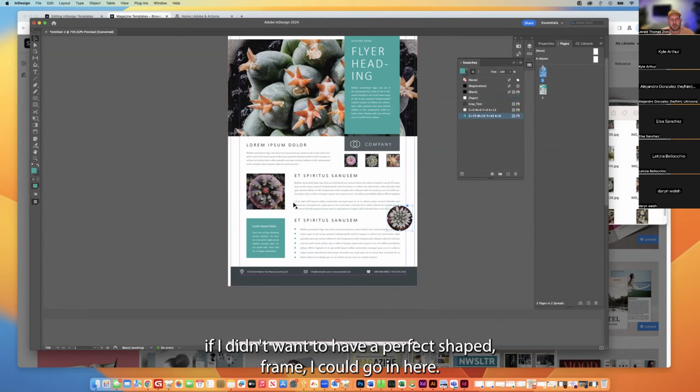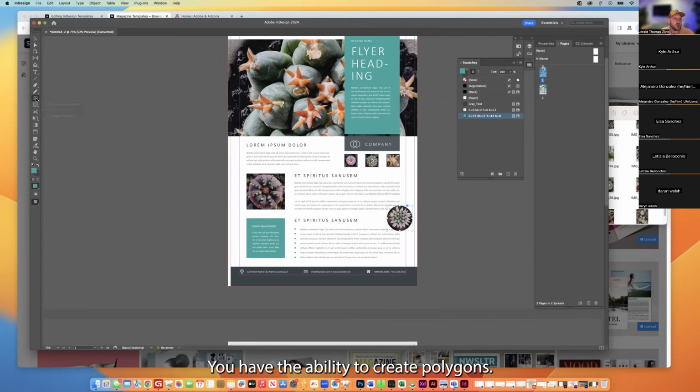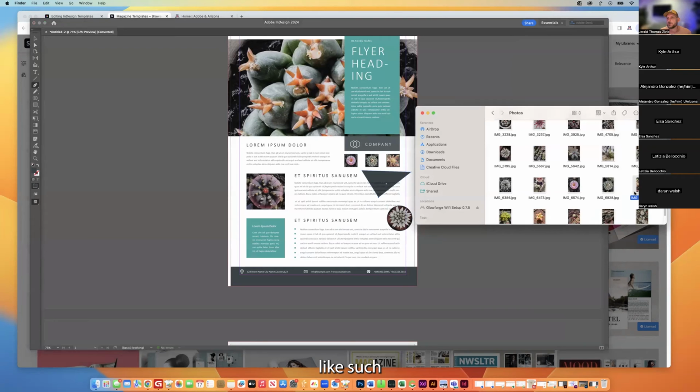So for example, if I didn't want to have a perfect shaped frame, I could go in here. You have the ability to create polygons. We also have in here the pen tool. And with the pen tool, I can create other elements. I'm just going to do this for the sake of showing you. You don't need to copy it, but just so you are aware, I could go ahead and create a frame like such, and then add an image to that frame.